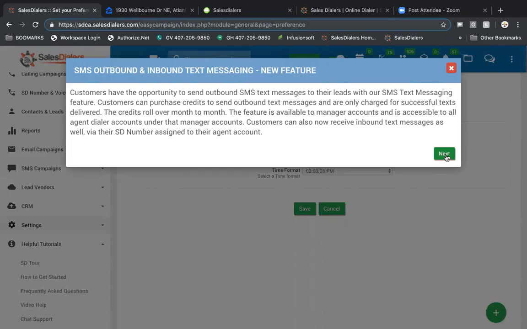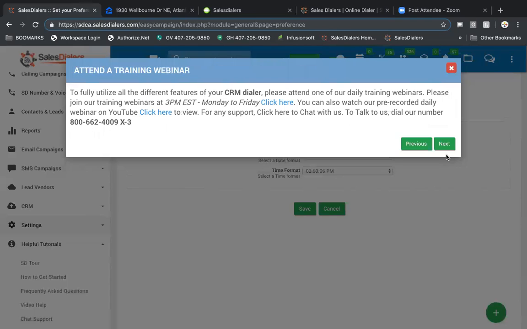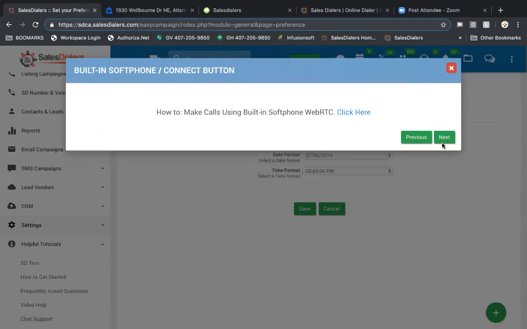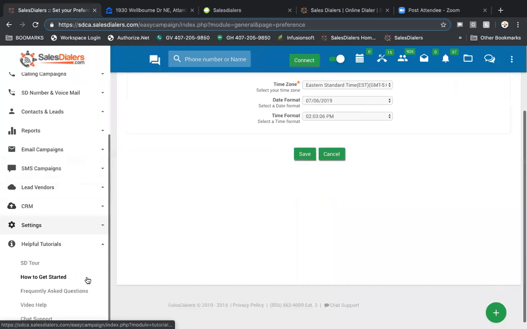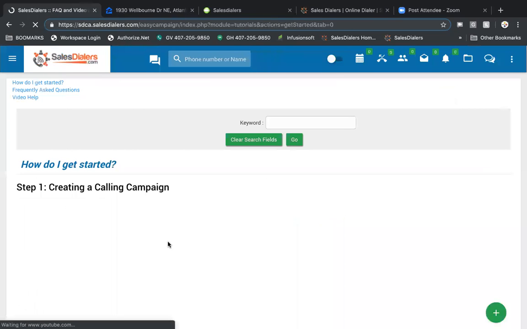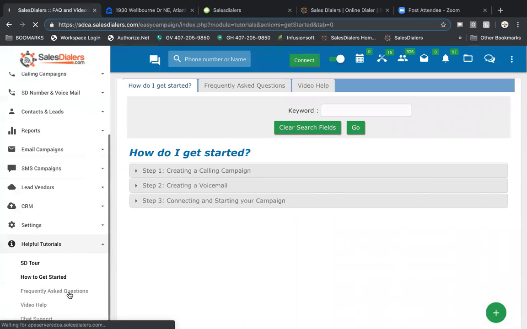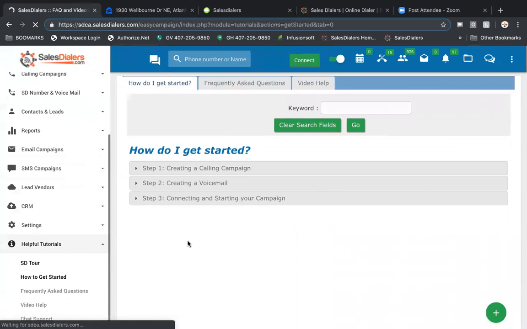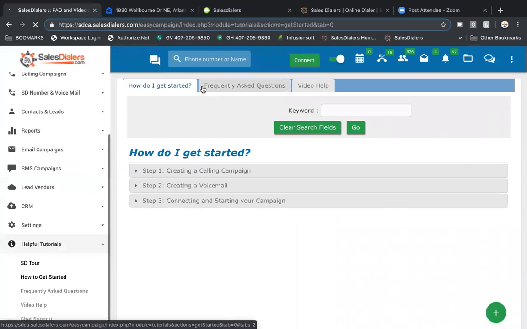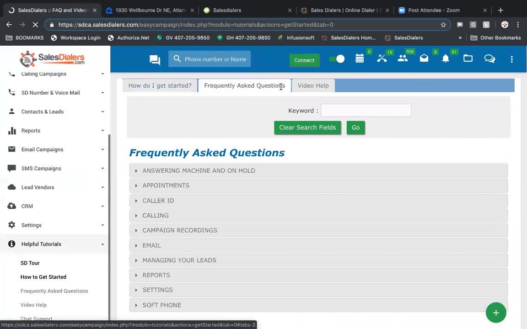This is much like you would see when you're setting up any type of other mobile device. It walks you through with words and links to other tutorials. I'm a visual learner. If you click on how to get started, which is the next support option, you'll notice that on the left-hand side of the screen, we have how to get started, frequently asked questions, and video help. Those are the same tabs right here at the top center.